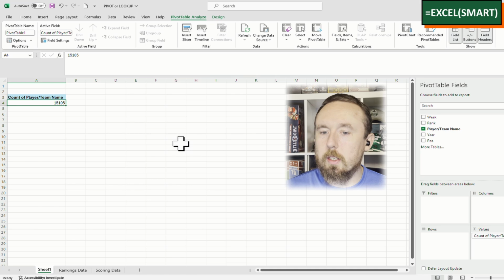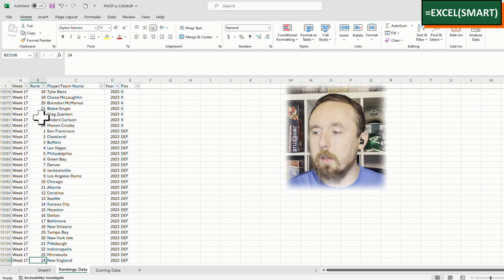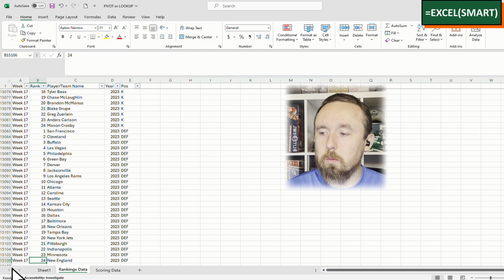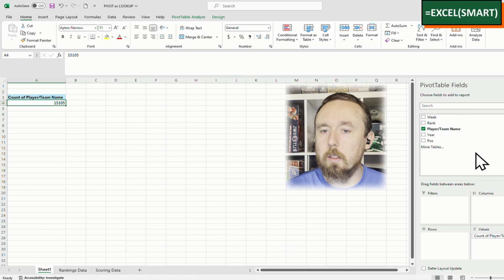And what the pivot table has done as a result of that, it has found the number of times that, really, this is the number of rows in our range, 15,105. If you remember, that is about how many rows we have. We go down to row 15,106 because of the table headers. So that's the number of rows we have. You can do that with just about any field here. Pivot tables are nice because you don't have to just use counts, but we'll get into that a little bit later.